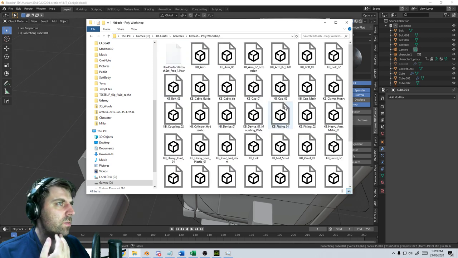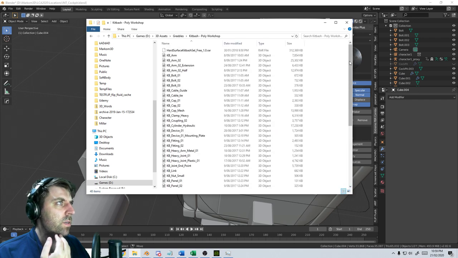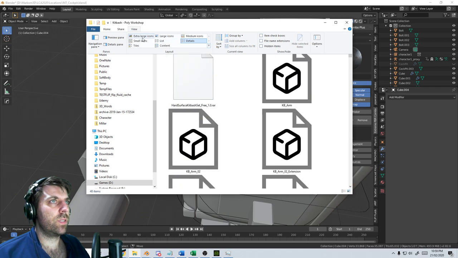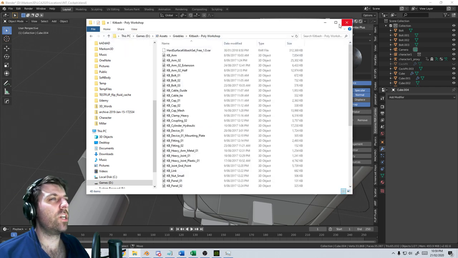Can I go into... Come on, Windows, surely you're going to let me check in 3D models. No. You're a jerk. You're a jerk, Windows.